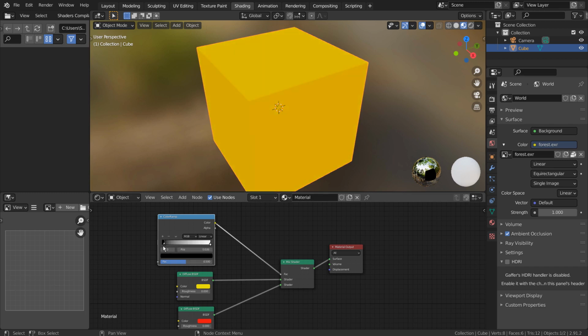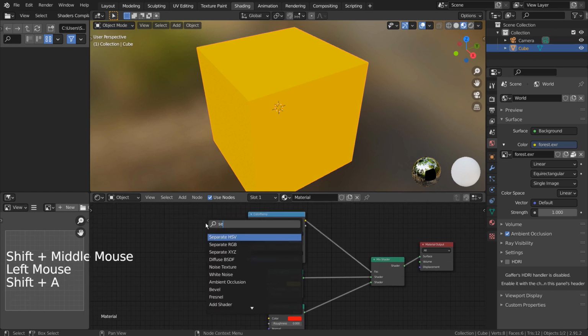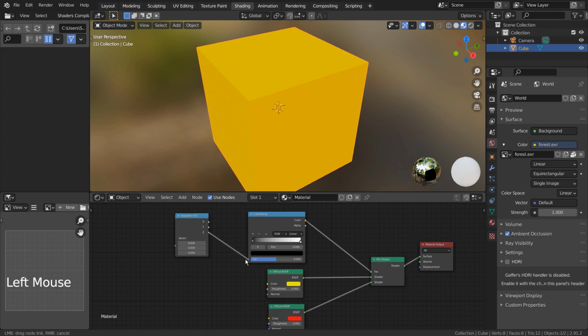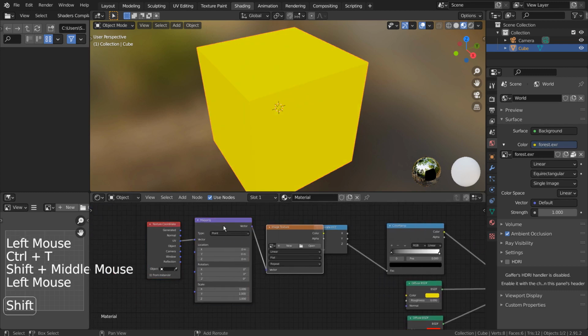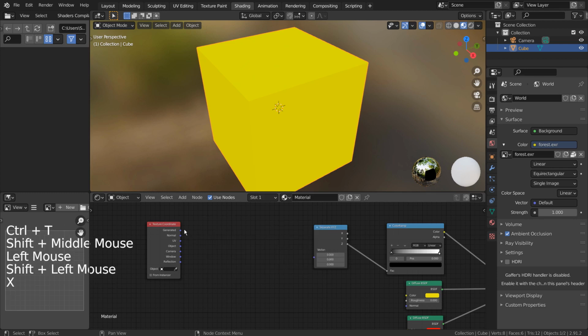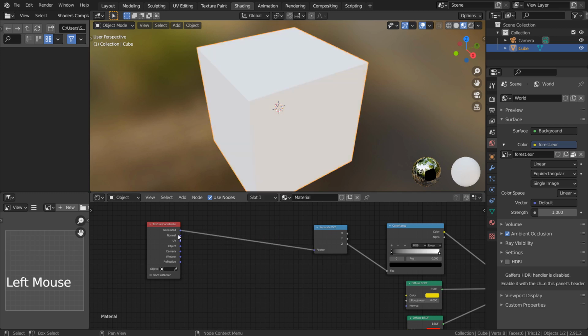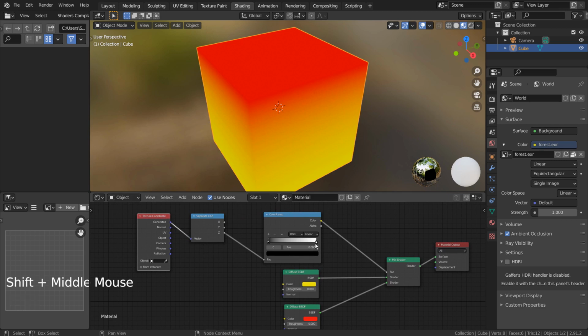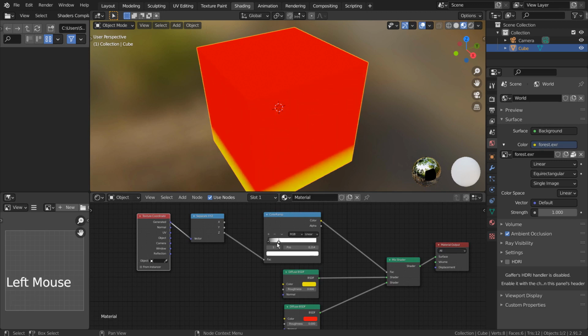What if we want to separate the red and yellow and control the affected regions instead? We need separate XYZ and texture coordinate nodes. With the Node Wrangler add-on activated, I can press Ctrl-T on the XYZ node to launch more nodes automatically like this. We won't need these two nodes for now. By separating from the Z-axis, we can control the vertical regions by moving the black or the white sliders.